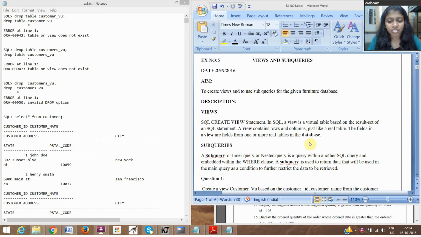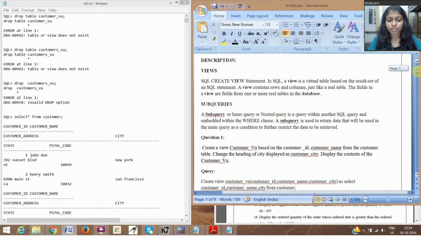What is a subquery? A subquery is nothing but an inner query, or a nested query within another SQL query and embedded within the where clause. It can be embedded within where or from. If it's inside from, it's called an inline view. A subquery is used to return data that will be used in the main query as a condition to further restrict the data to be retrieved. Having explained that, let me move on to the questions for this exercise.